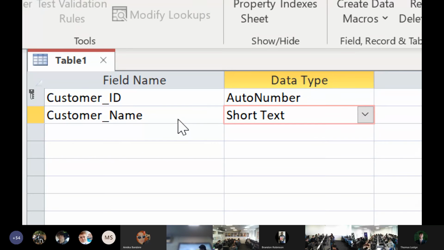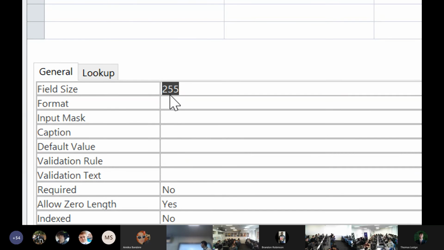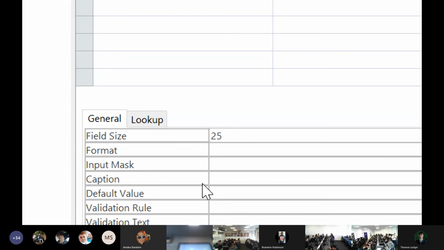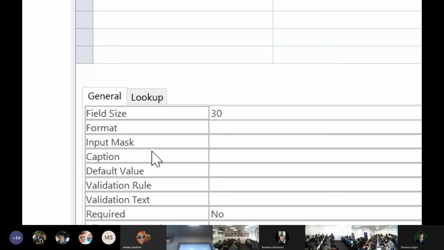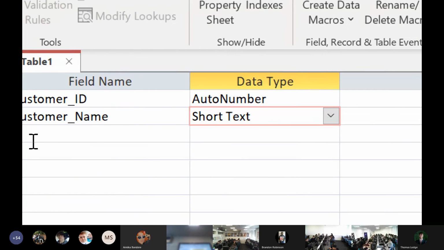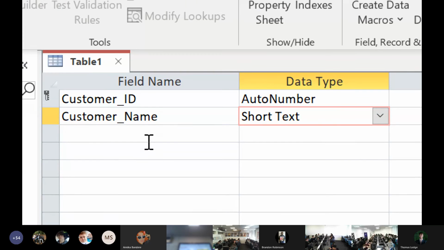Now, Scott Smith's going to go down to the bottom, and we've got field size. Currently set to 255. Do we think that's appropriate? No. So you're going to look at your designs, look at what you put in, and make it a little bit smaller. Probably 25. Now, there's no format and no input mask, because it's a company name. They could be called the Large Cheese and Biscuits Company, for all I care.